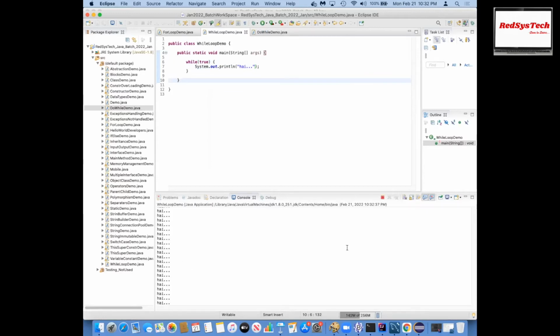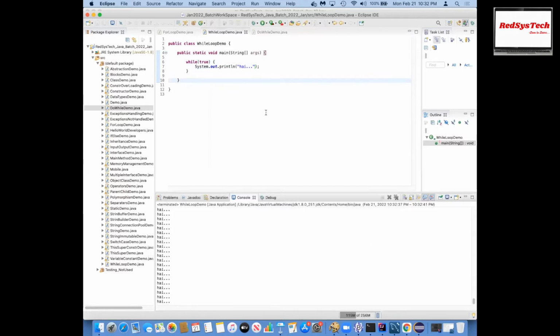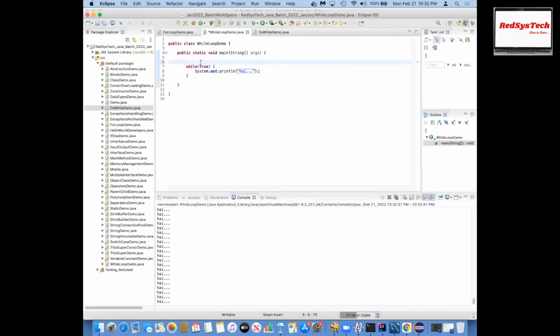See, it is printing endlessly. That is the program running forever, which means you have to provide a proper condition here when you want to execute this piece of code. So you have to define the condition.